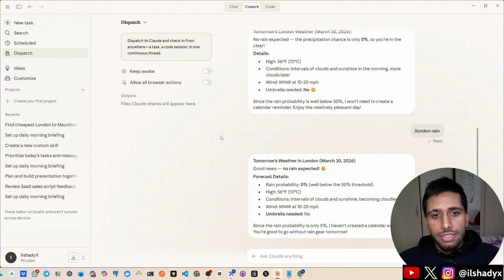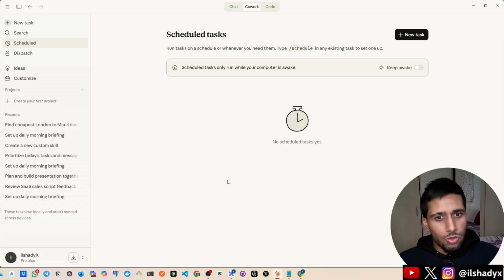Okay, so we've created the skill, we've created a dispatch. Now let's create a schedule. I don't want to have to keep telling Claude, can you check the weather and can you update my calendar. Wouldn't it be perfect if it did it by itself? So it would check every day, and then if it's going to rain, it will automatically update my Google Calendar. Well, that's what schedule is for.